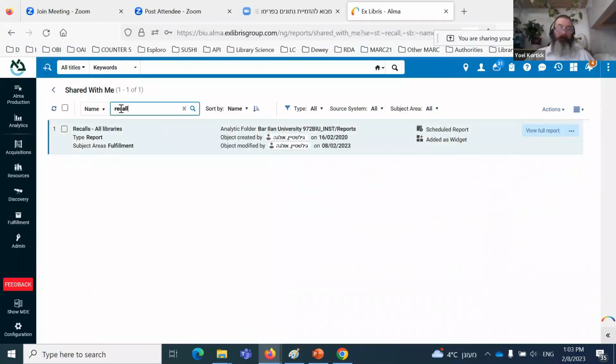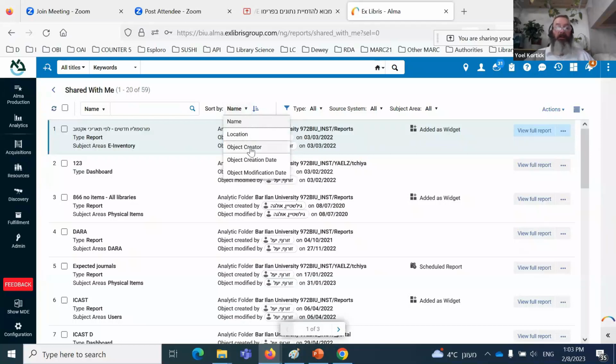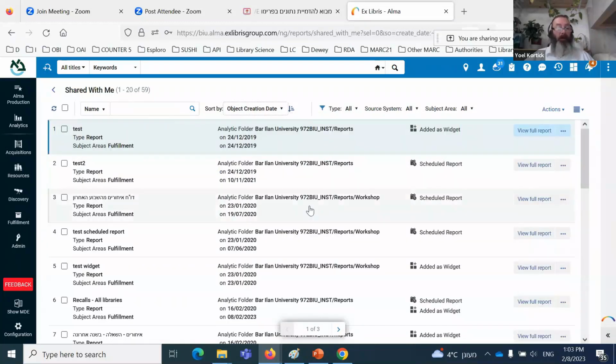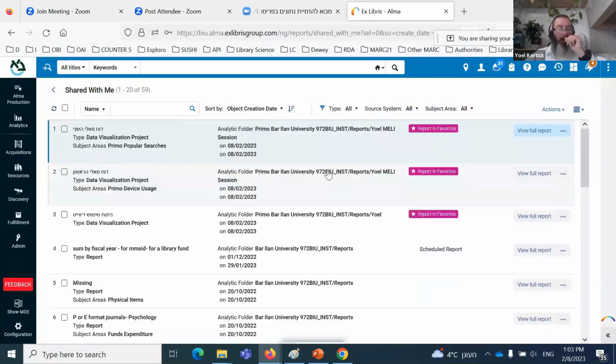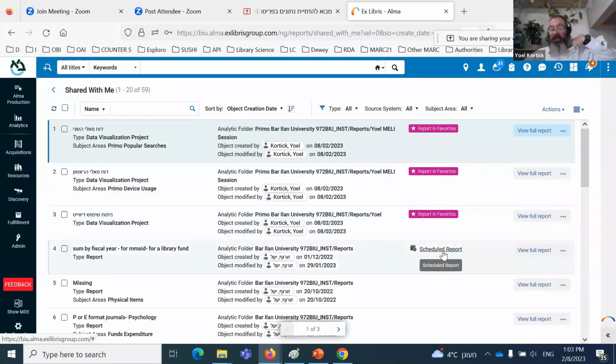And a moment ago we didn't see it. Okay, then we can sort these in various ways: name, location, object creator, object creation date. So if we do this and we do it descending, we should see the ones we made today. Here are the ones we made today. And I have an indicator that I added this to my favorites. That's called a badge. We also have an indicator that it's a scheduled report. This one someone did as a scheduled report.